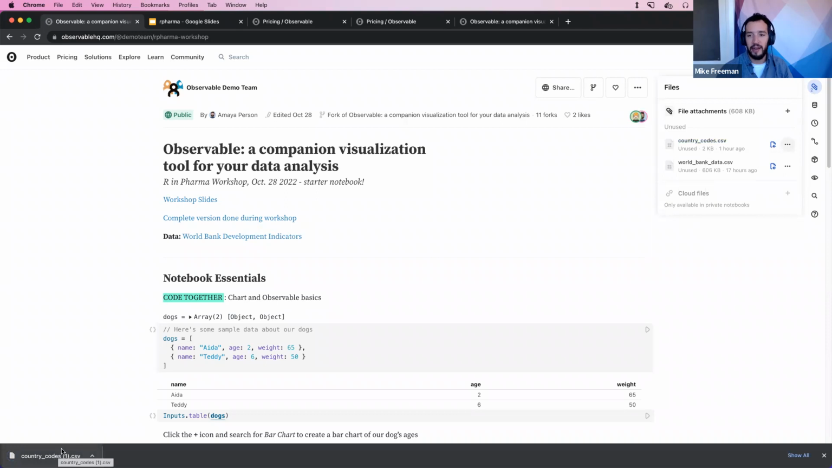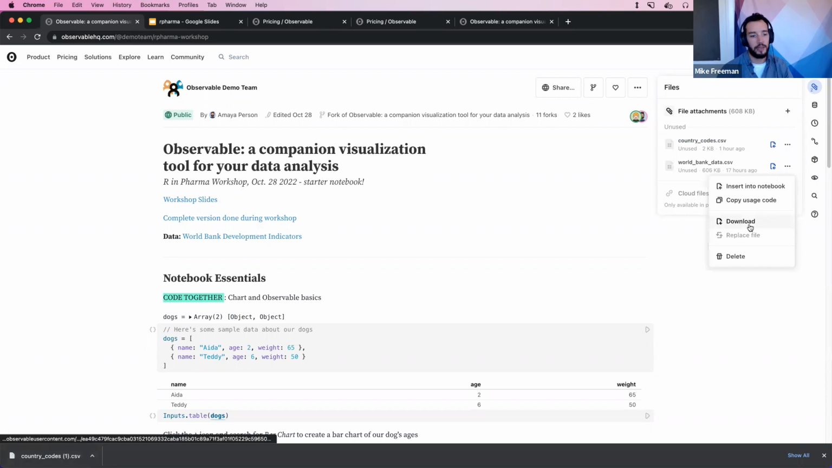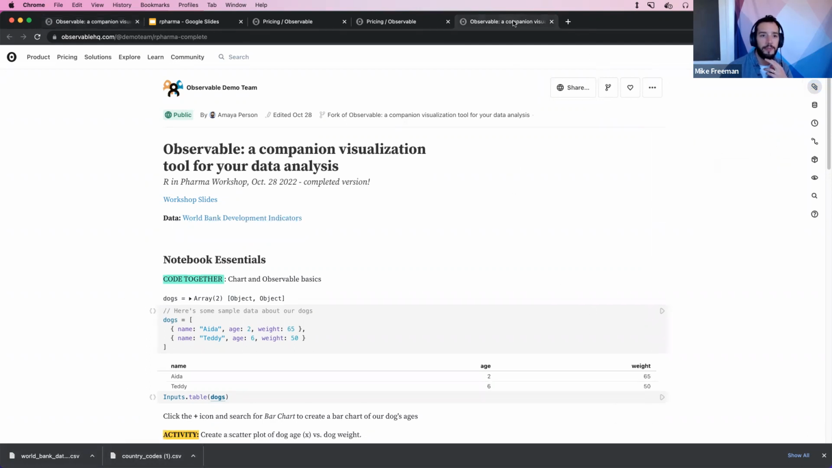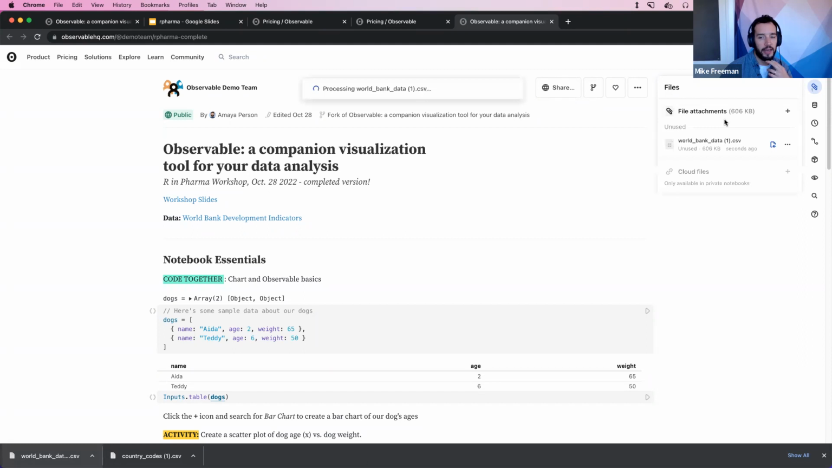Mine, apparently, I have that same named file, so I have a little one after it. I'm going to do the same thing here, and I'm going to click download, and it should similarly appear down here in my downloads area, and it should be on my file system. What I'm then going to do, move this Zoom toolbar out of the way, is I'll go to my fork, our Pharma Complete, and I'll click on that same paperclip icon, and I think I can just drag and drop these files right into that area.